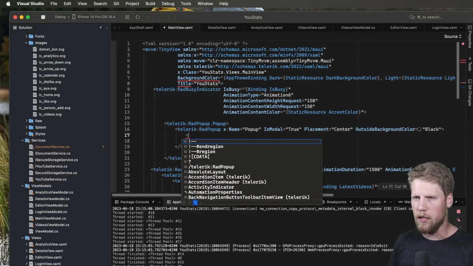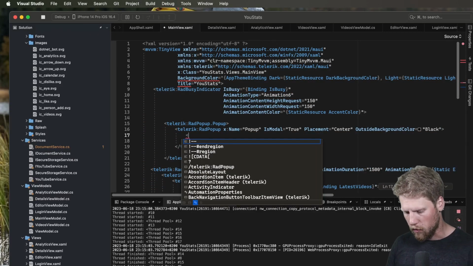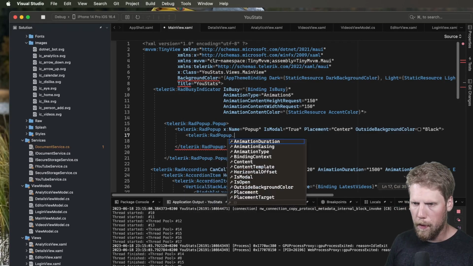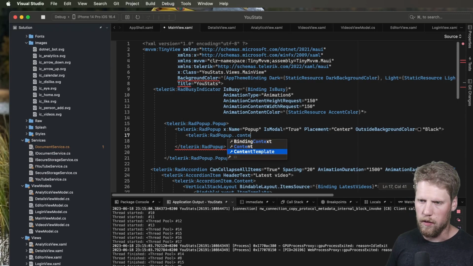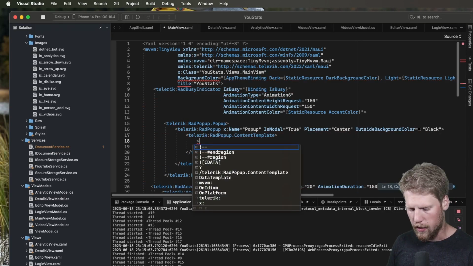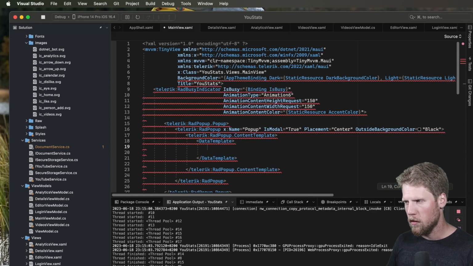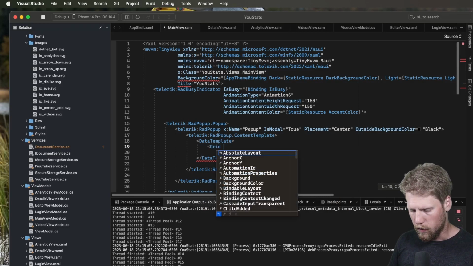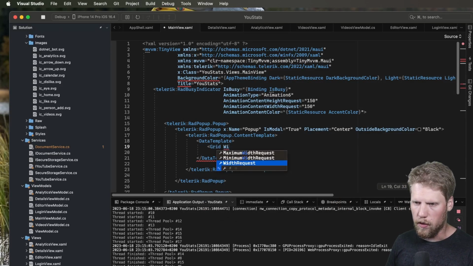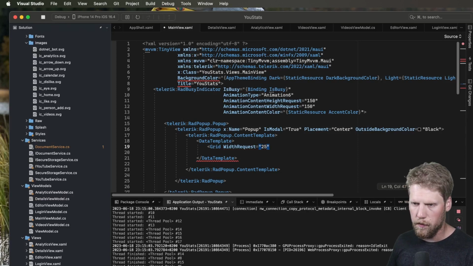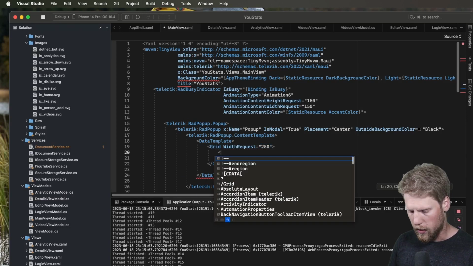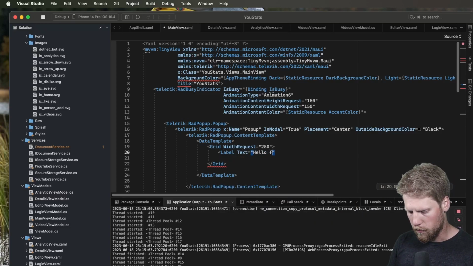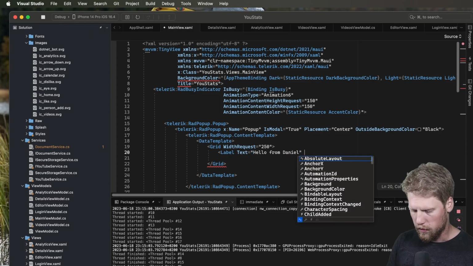And now we need to add a content template to it. So we do Telerik:RadPopup.ContentTemplate, and as usual with templates we add a DataTemplate. And here we can add a Grid, for example, that we can say it should have a WidthRequest of 250, and we add a Label, Text, Hello from Daniel, just like that.